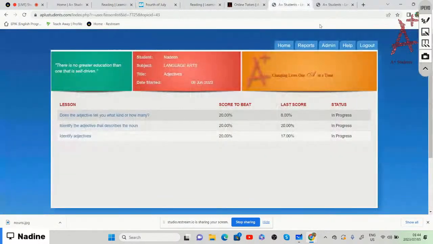All right, so grade three, that is now the end of our lesson, right? That is the end of the lesson on adjectives, right? And just to recap on our lessons on adjectives, we did does the adjective tell us what kind or how many? We identified adjectives that describe the nouns as well as identified adjectives, right?